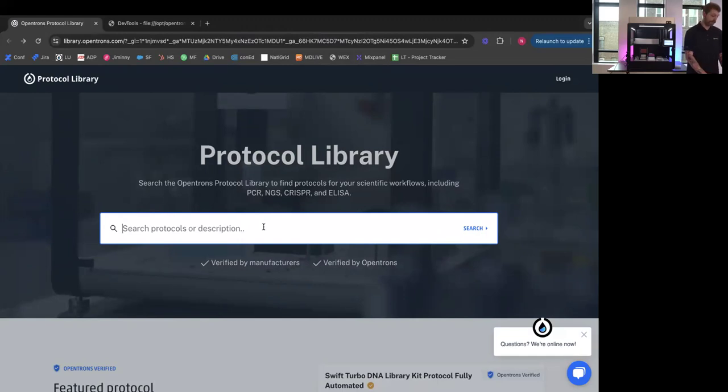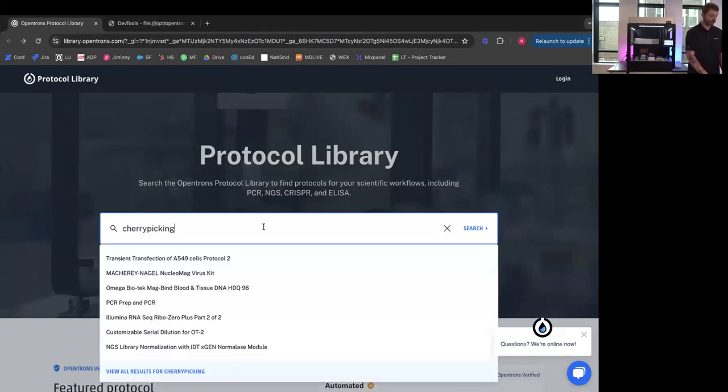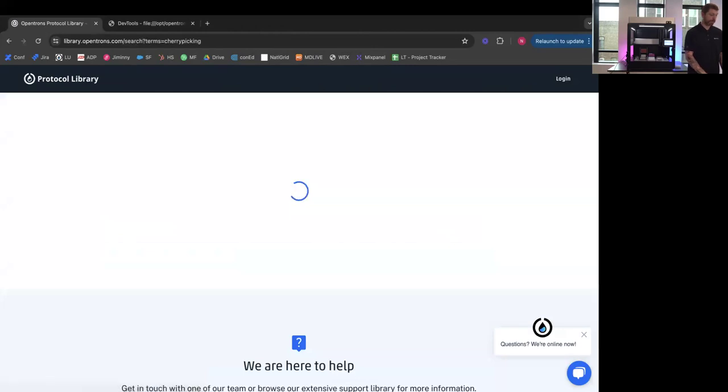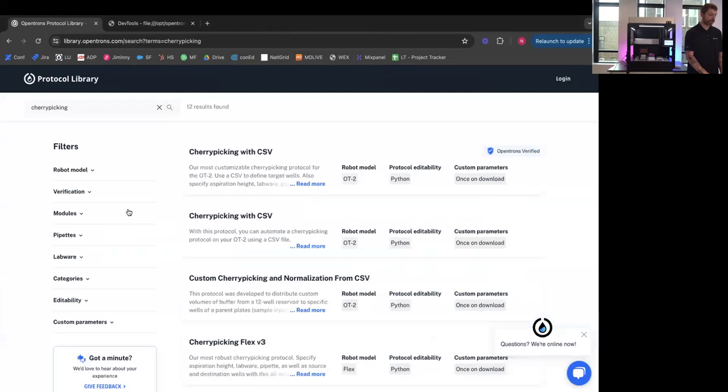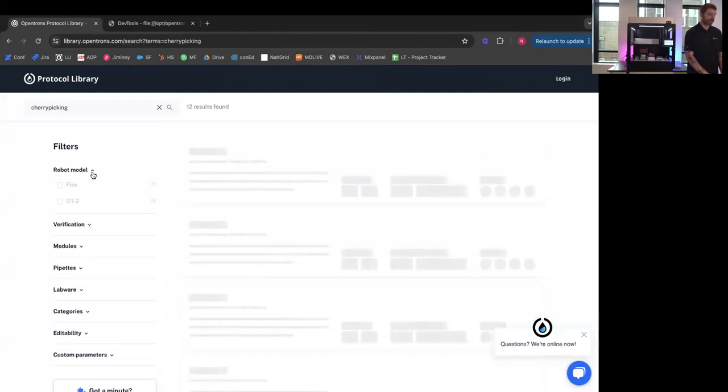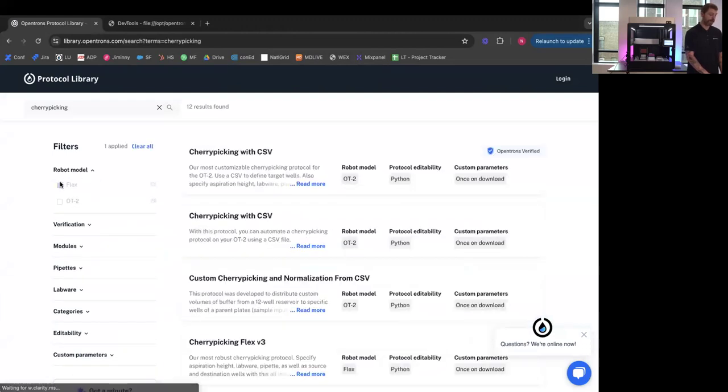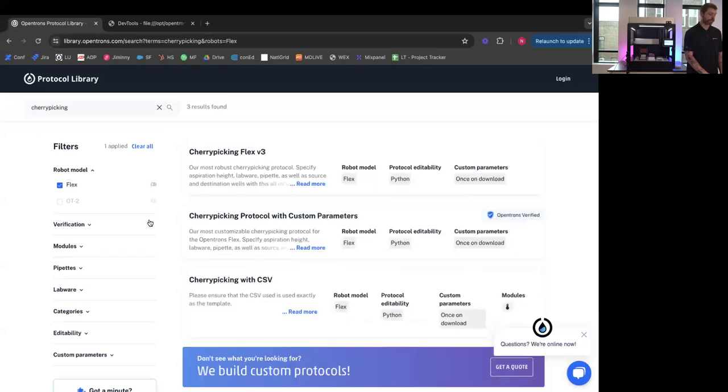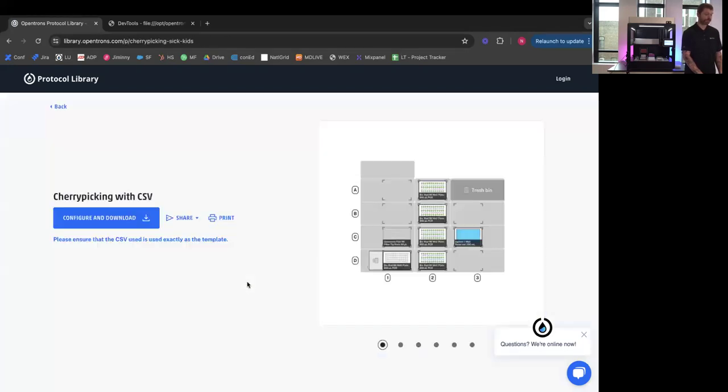And so I'm just going to go in and search for some cherry picking protocols here. If you can see, once this loads along the left-hand bar here, you'll have the ability to select what model you're using for the robot and several other features to clarify how you want to use these protocols. I'm going to select cherry picking with CSV here. This is a super simple example of what a CSV is going to be able to accomplish when I'm running the robot with it.